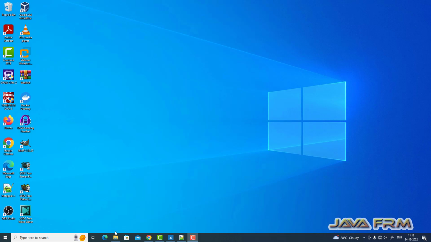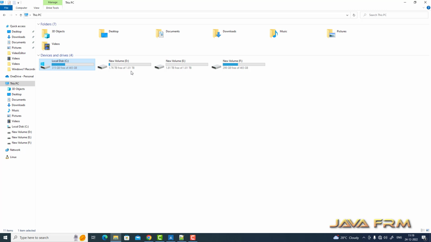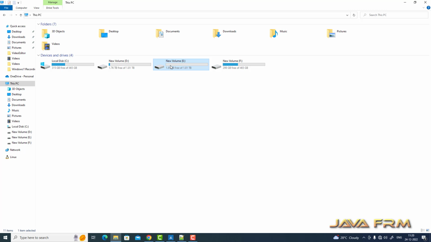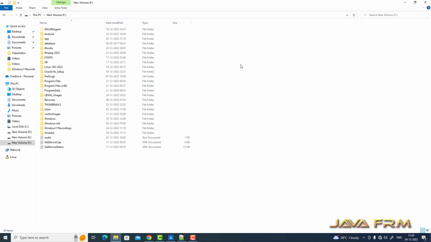Now I am going to show you how to test Seagate EXOS Enterprise hard drive write speed. So here you can see that I have installed two Seagate EXOS Enterprise hard drives. So the entire D drive and E drive are allocated to a single hard disk, Seagate EXOS.